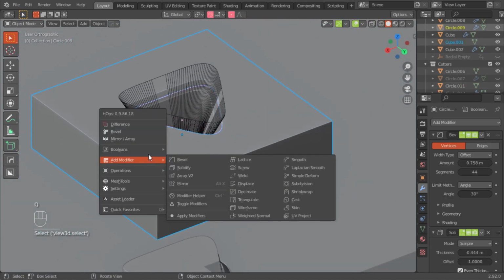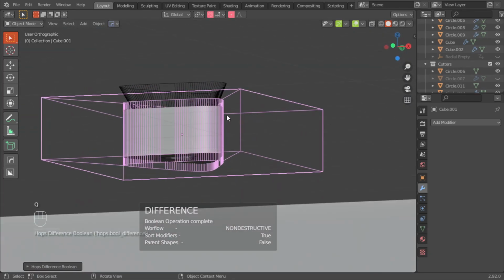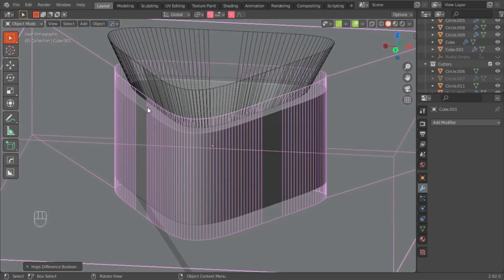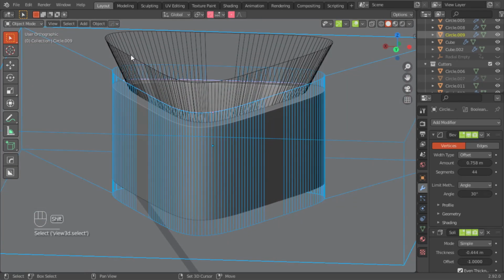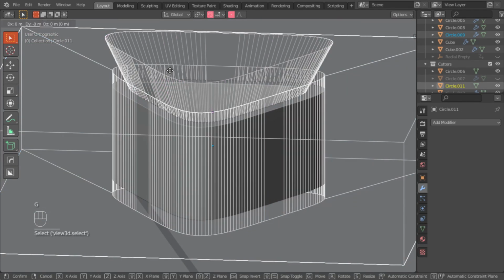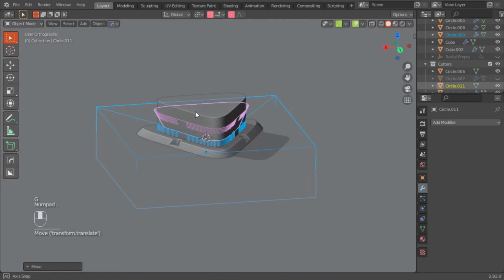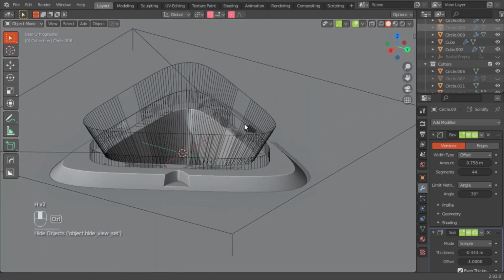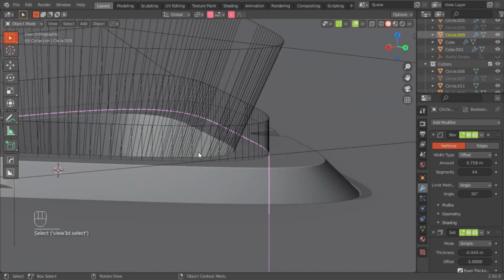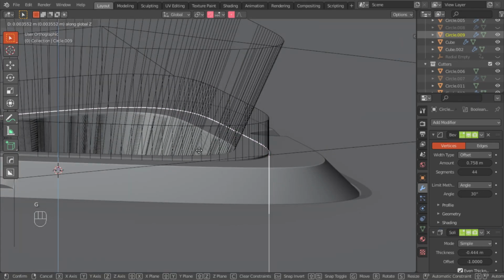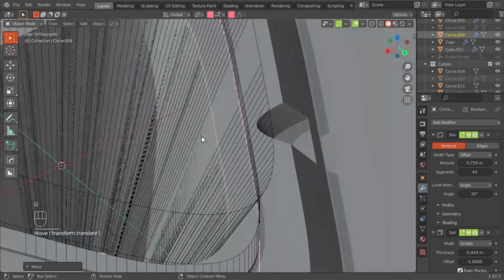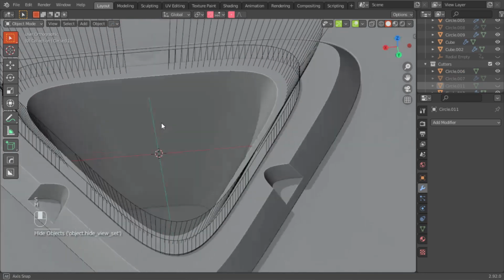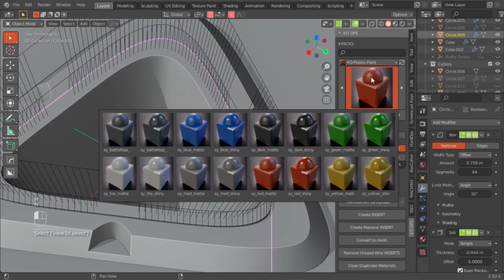Shift select this piece and apply a difference bool. Shift select the piece you've just cut and drop the pair back down. Scale the bigger cutter up by a bit to clean this up. Apply a material to this piece.